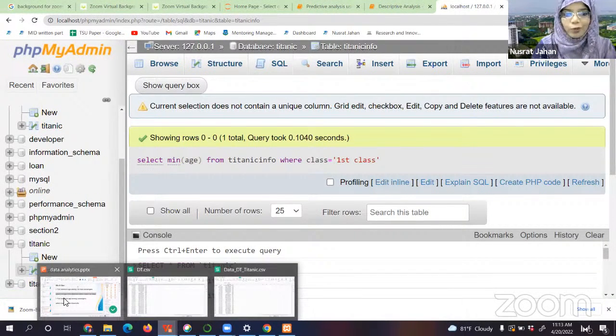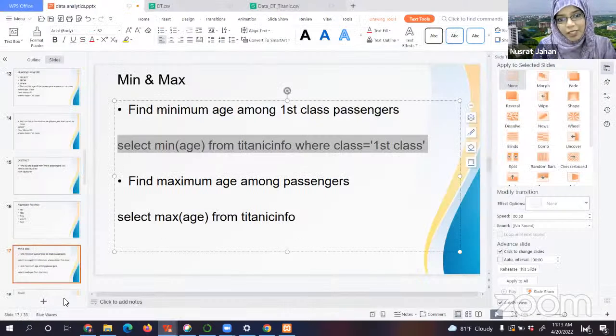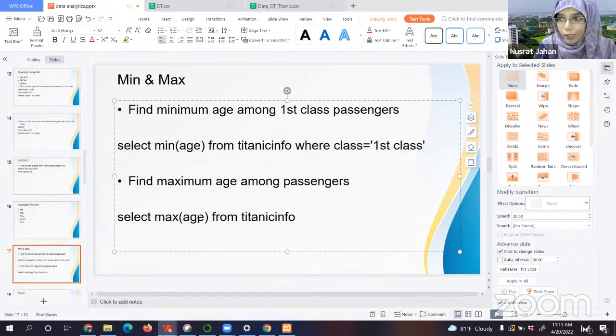In the same way, if you want to know the maximum age among the passengers, just before the attribute, you have to write the function. Like you want to know the maximum age, so before age, you have to write max from which table? Titanic info table. Okay, any question about minimum and maximum? For string data, we cannot use the minimum and maximum. Minimum and maximum are actually used only for integer or float values, actually numerical values.